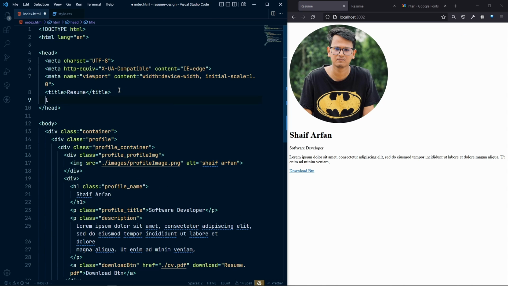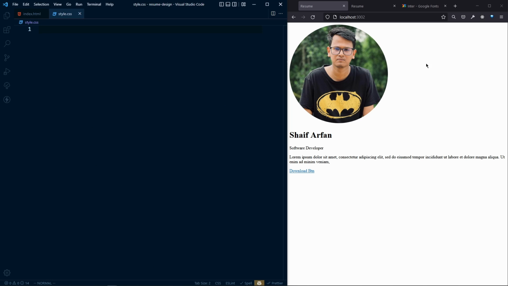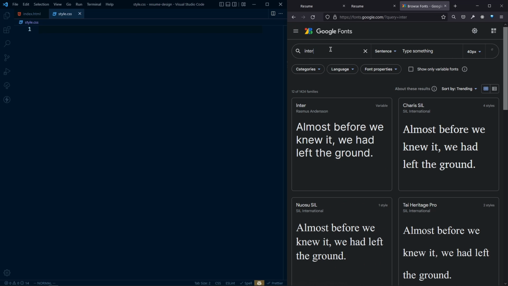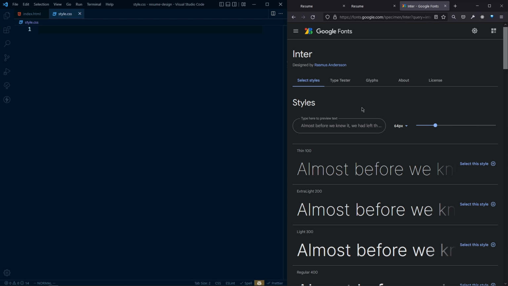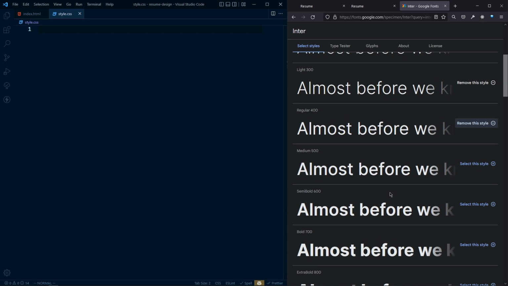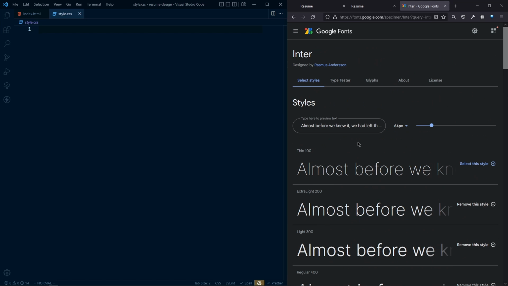And also beside that, let's link the CSS. So in our CSS, the first thing that we need is the font. So let's come here to fonts.google.com, and I just need to search for Inter. So Inter, and here it is, the Inter font. Now I need to actually select all the font weights that I will use in this project. So let's start with 200, 300, 400, 500, 600, 700, I think, yeah, those are the weights.